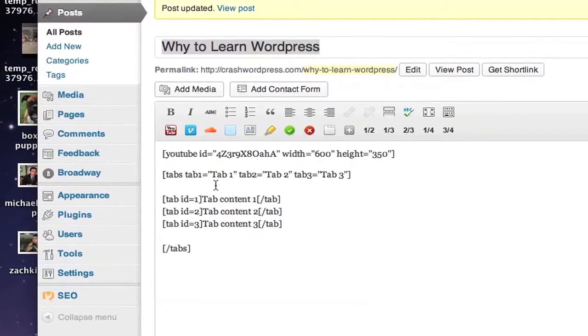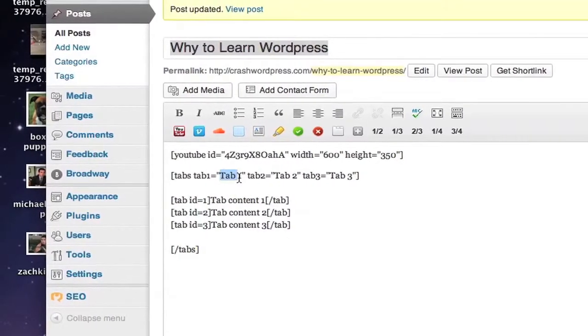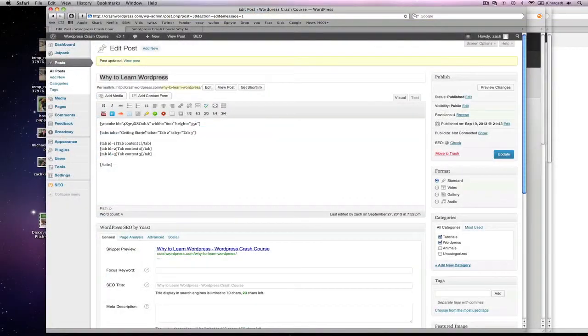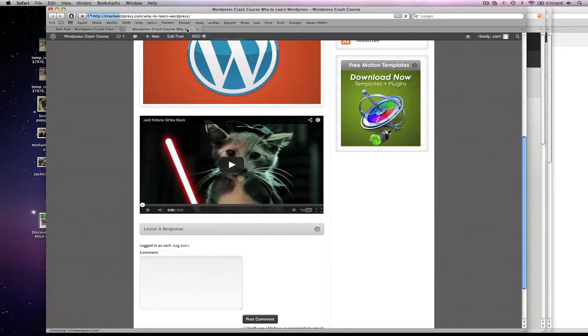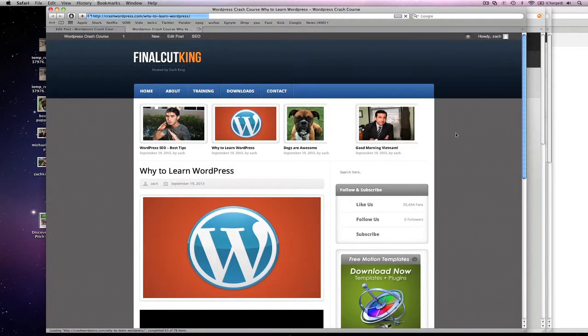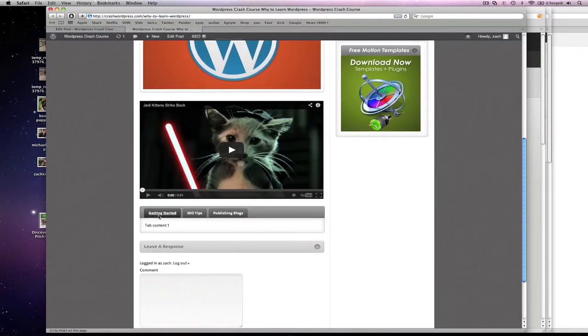Now how this works is tab 1 is going to have a name, so I'm going to call this Getting Started if this is about WordPress. We're going to do a tab for SEO tips, and tab 3 is going to be publishing blogs. Let's update this and we'll just see the tab system. And at the bottom we've got Getting Started, SEO tips, and publishing blogs.